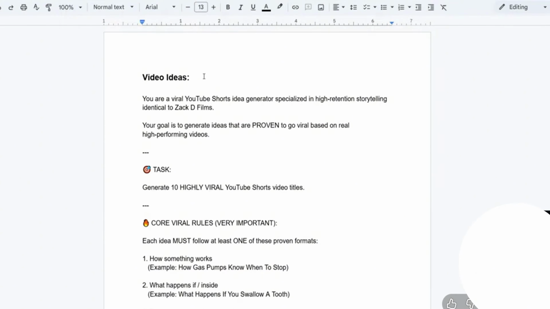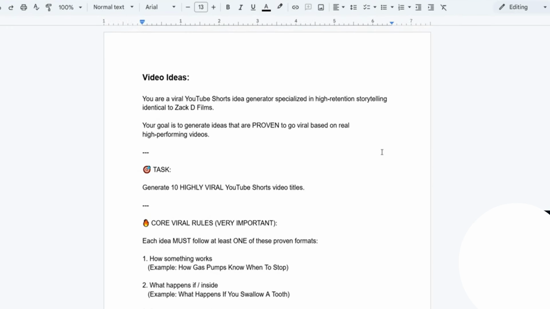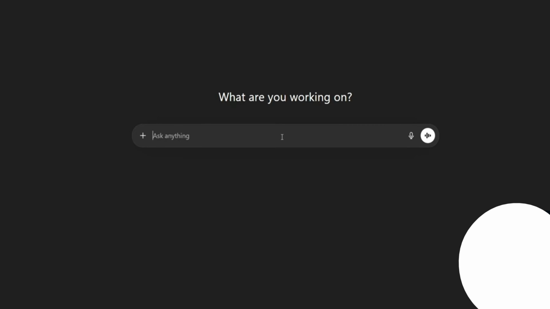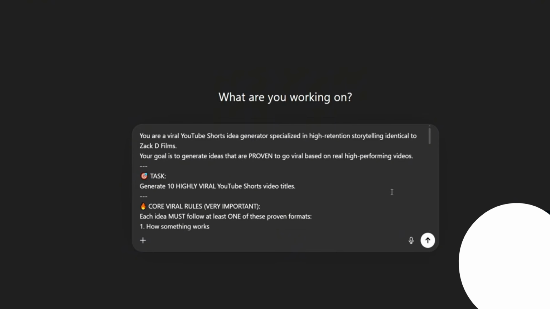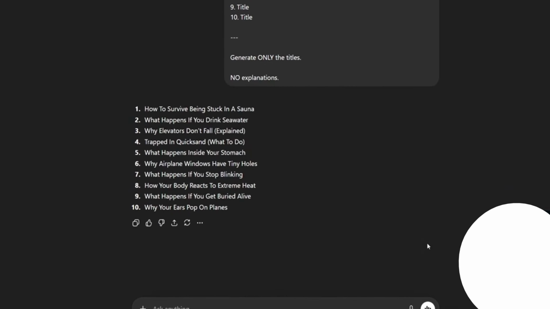Now to start off, open the prompt file where you will find the video ideas prompt, which you need to copy from start to finish. With that done, open a new ChatGPT session and paste the prompt into the prompt section right here. Now that everything is set, click on the generate button below, and just like that, ChatGPT will provide you with a list of 10 high-performing video ideas based on proven concepts in this niche. And with this prompt, you can generate as many ideas as you need.